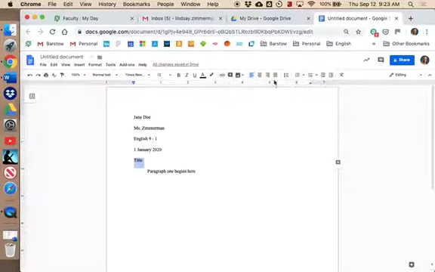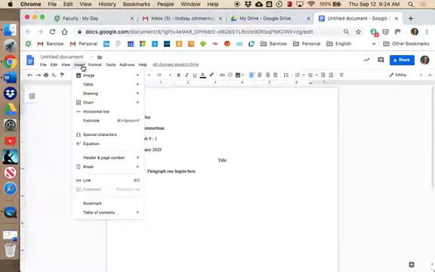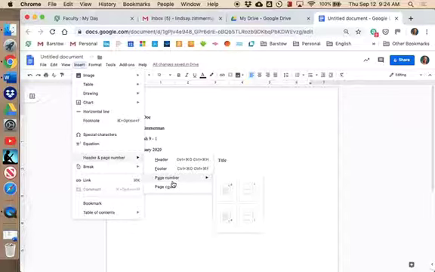Also, our title needs to be centered, so we're going to come up here to the top of the page and center it. And then finally, we need to make sure to add our last name and page number to all subsequent pages after the first. So we're going to go to Insert, Header and Page Number, then select Page Number. It's important to select that and not Header so that this formats correctly.